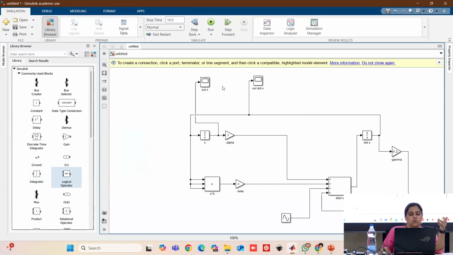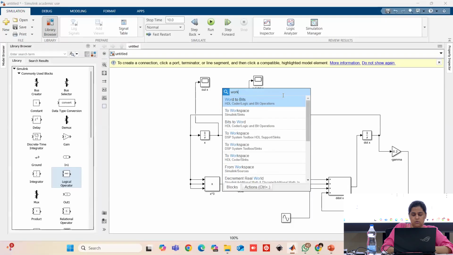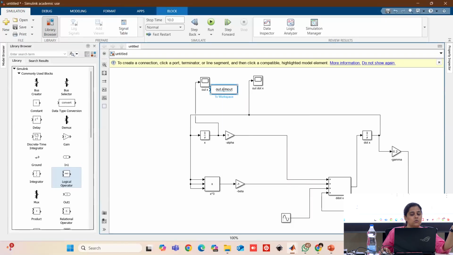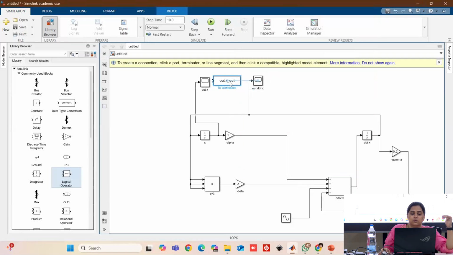But if I want it to be stored, I need a To Workspace sink. I'll just double click and write To Workspace. I need a sink that can store it to the workspace. It's like out, simout. I can just rename it as X out. And I need a format structured with time, so that it gives the corresponding time also. So this is for X.